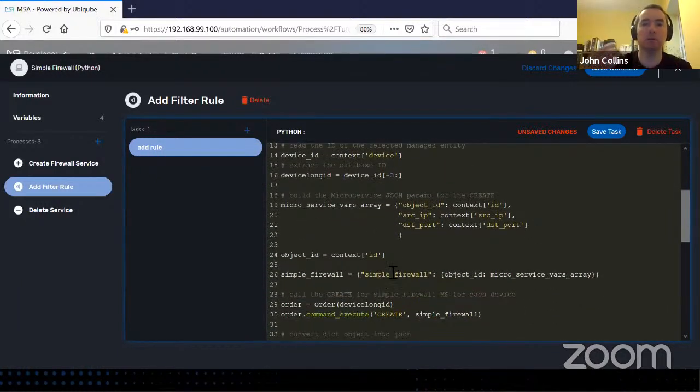is it's going to build up a JSON payload that it's going to pass down to a microservice, and it's going to issue that order to that microservice containing my parameters, and it's going to enable the microservice to execute that and pass the results back. So there's quite a lot that you can achieve in here, I would say, using the SDK with a minimal amount of coding.